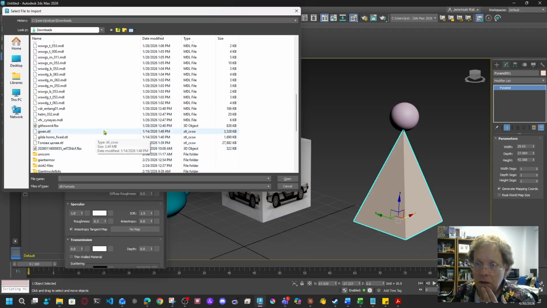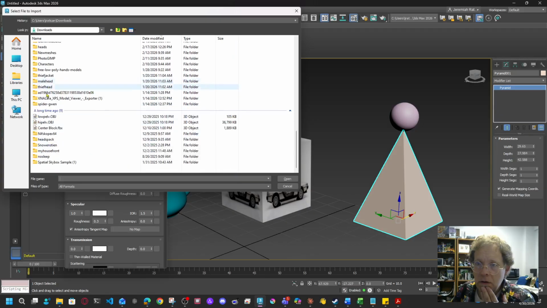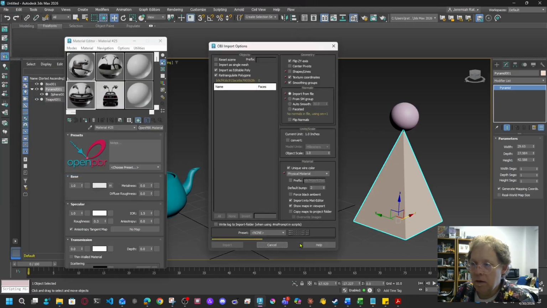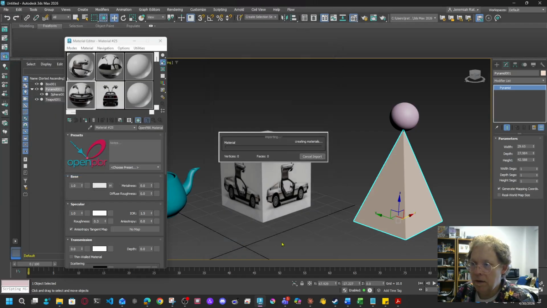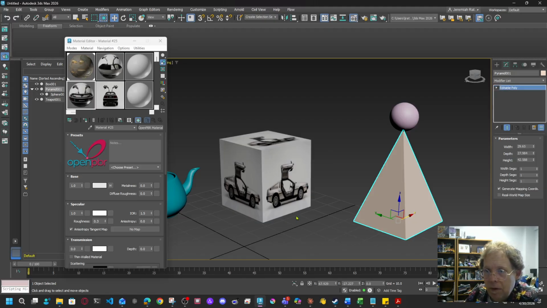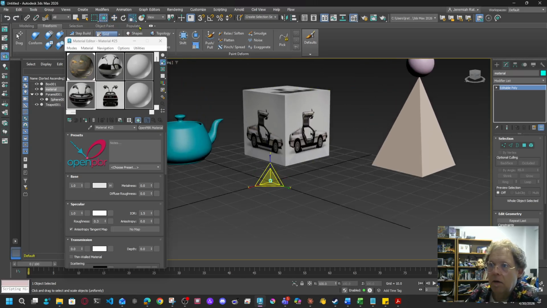So, I'm trying to think. I don't know here again. What's this one? Thief head. Open. So if I bring this in, it's a big one. Again, it may or may not, it looks like it did, this one did come in. Okay.